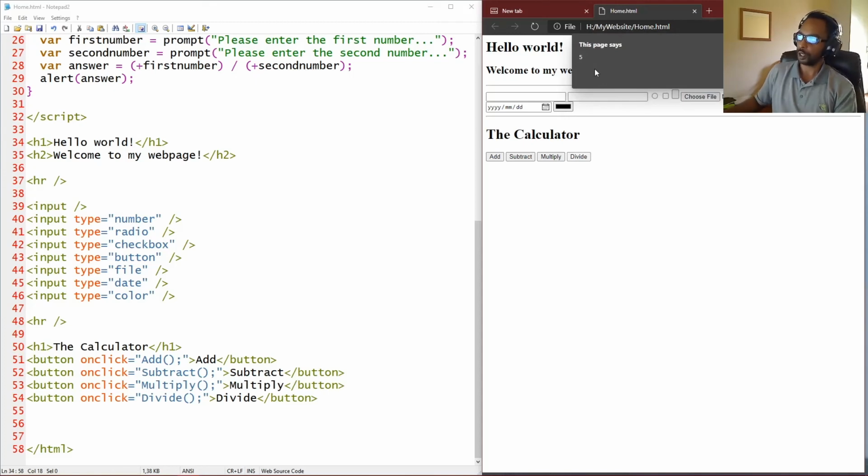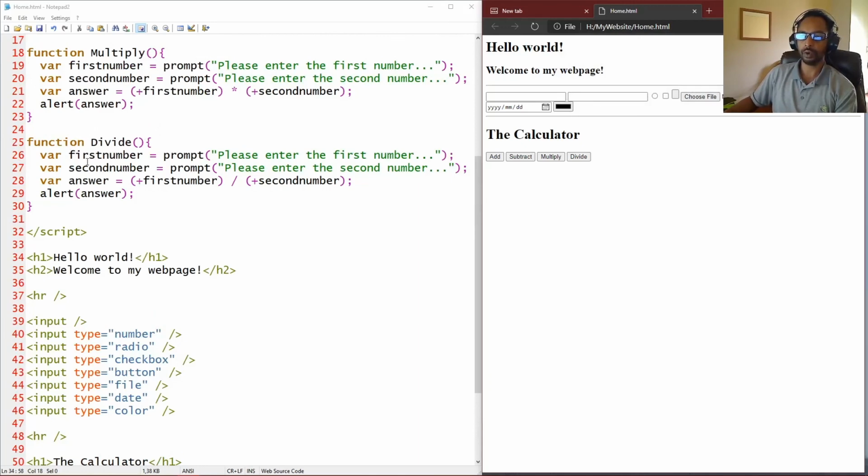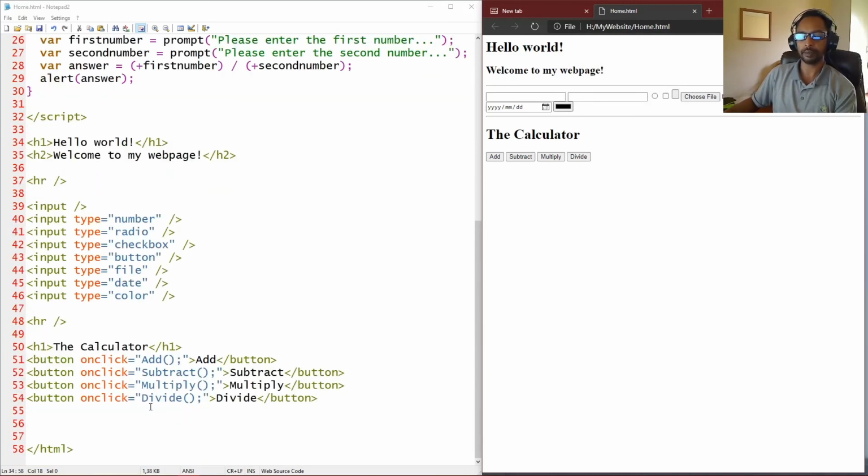Quite an interesting one. What do you think would happen if we divided by 0? So 5 divided by 0, infinity. So no errors actually thrown. You just get the answer back as infinity. So that is JavaScript. Writing functions and then calling the functions when something happens.